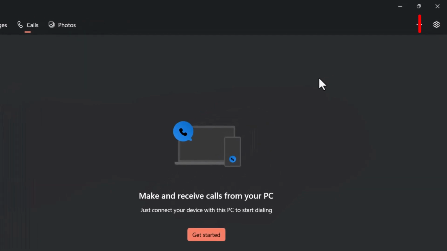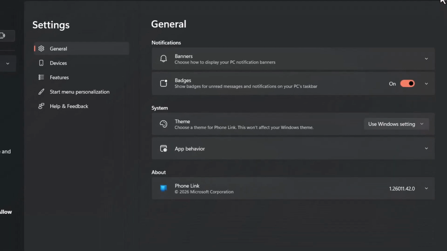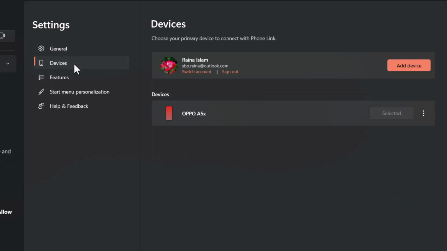Step 2. Click the settings icon at the top right inside the app. This opens all connection and device options. Step 3. Click Devices to see the list of linked phones. Here you can manage each connected device.